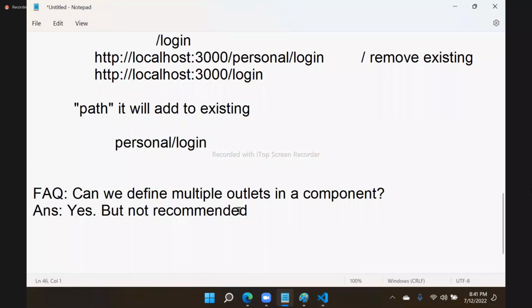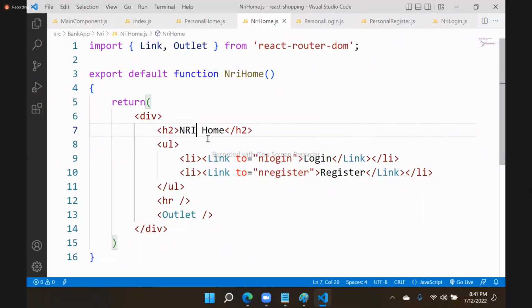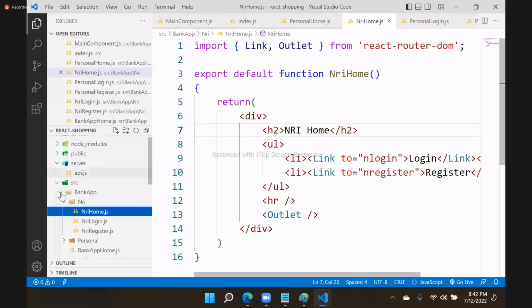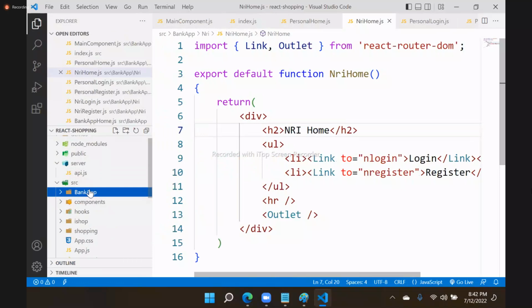This is one complete example. I will upload this entire zip folder of all these files. You can go through them. That means this bank app zip folder I will upload, and we can go through that. That zip folder will have all these files. You can go through the code. I will upload this bank app related zip. I will upload iShop also.